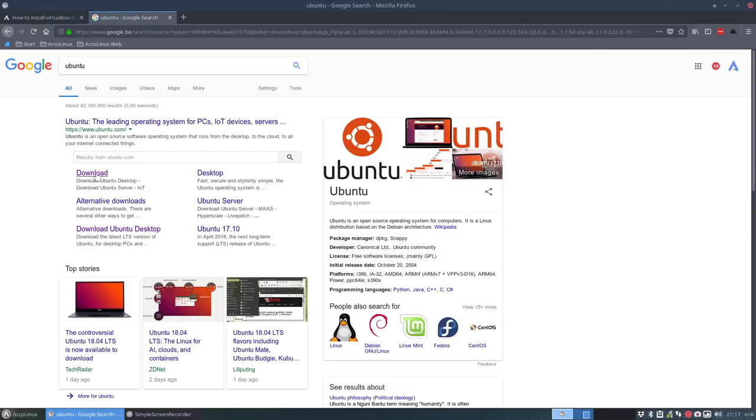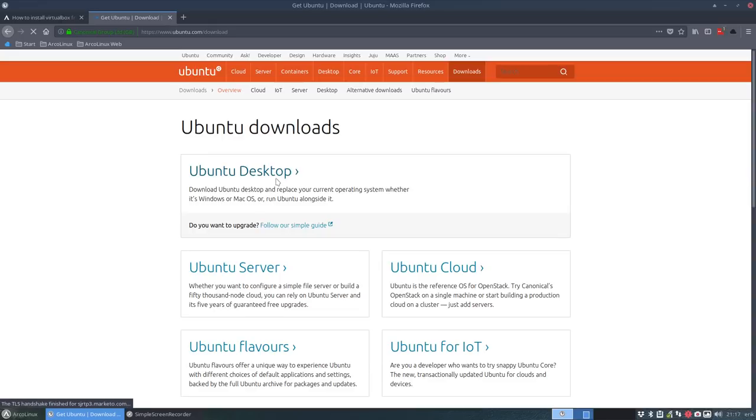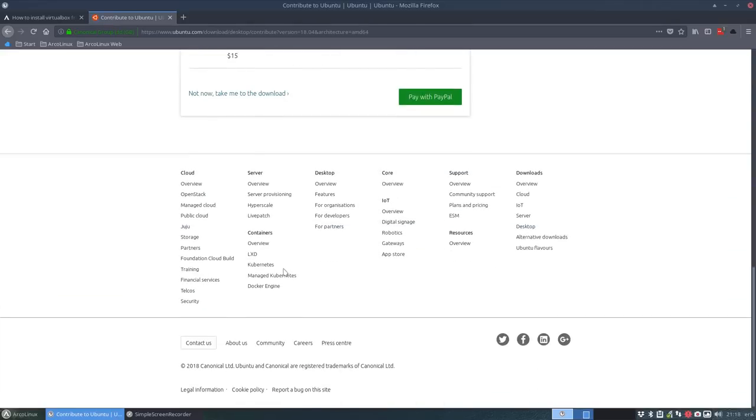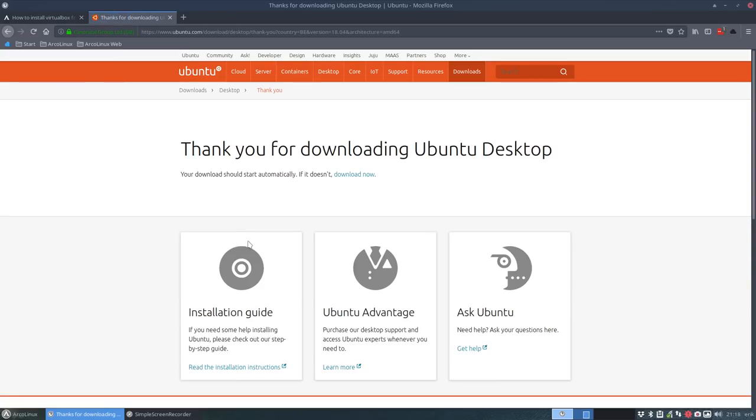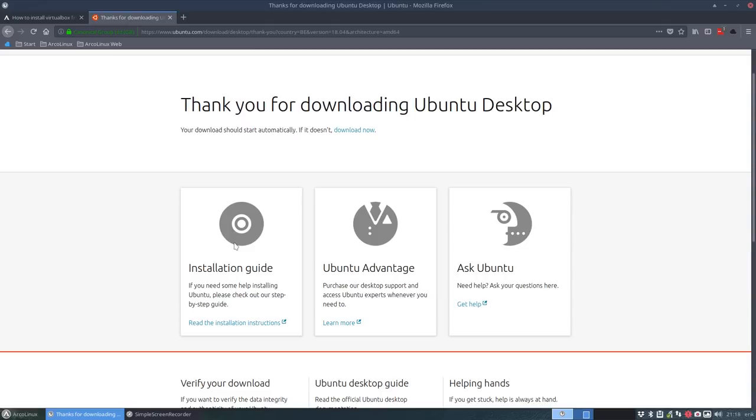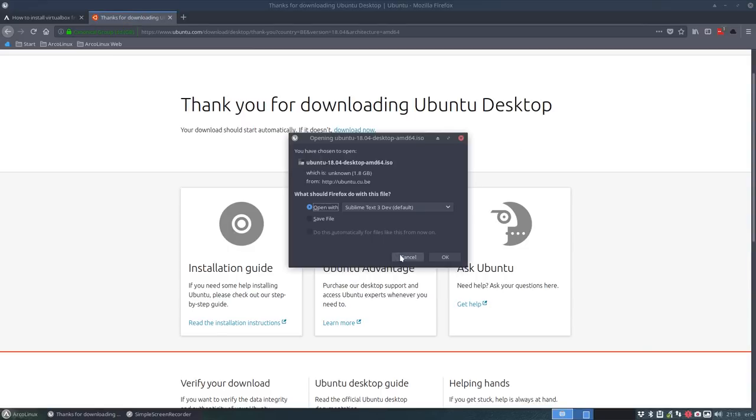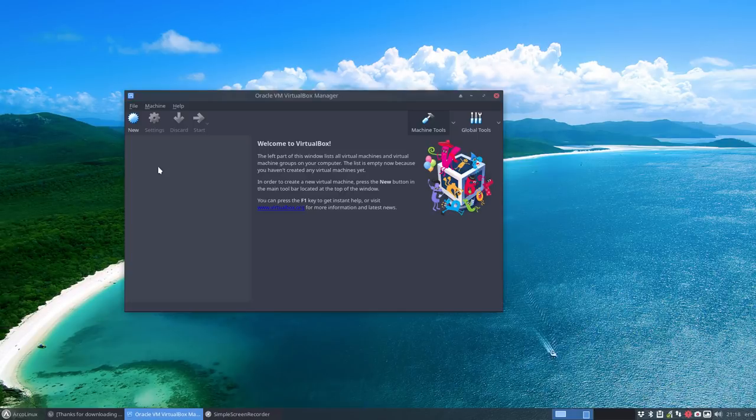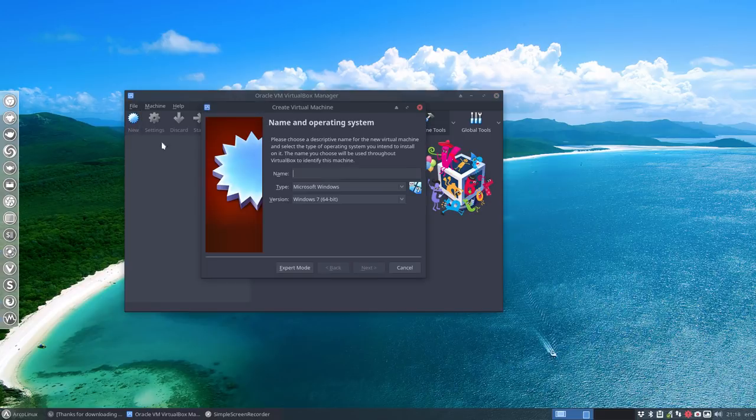So 18.04, you go to download Ubuntu desktop, and you download here. And then you say, don't want to spend any money, take me to the download, and everything downloads. But I saved myself some time, cancel, and I have it already downloaded. So, Super F7 if you have VirtualBox installed. And then we're gonna set everything up. We're gonna get Ubuntu in.